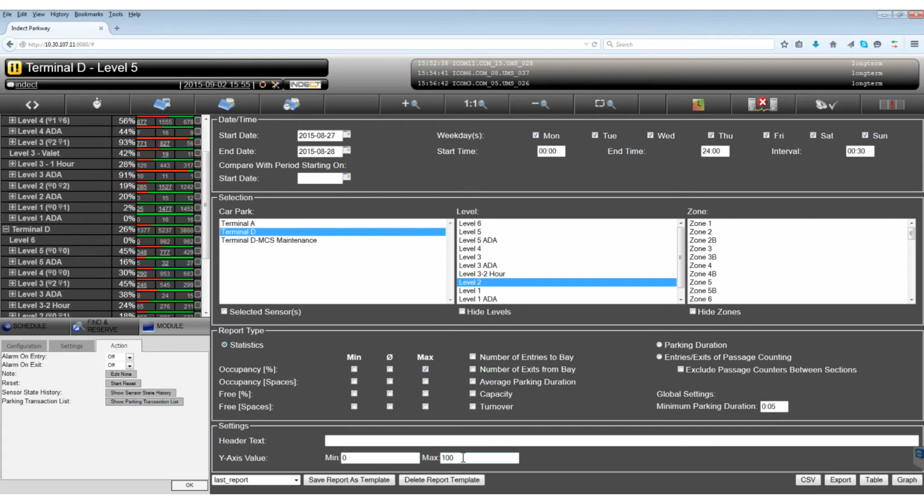Number of entries to bay and exits from bay require a y-axis value corresponding to the total number of spaces of the section you want to generate the report on. Occupancy percentage and free percentage require a y-axis value of 100, for example 100%.